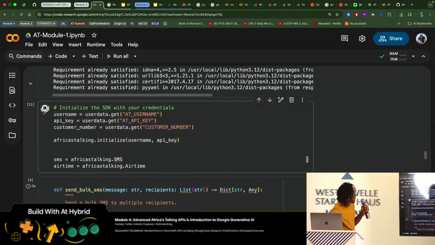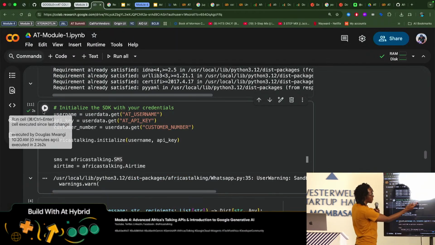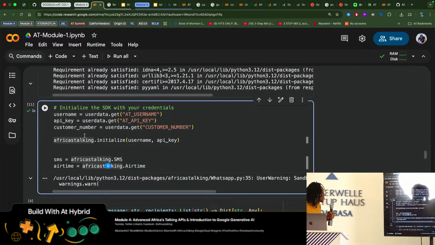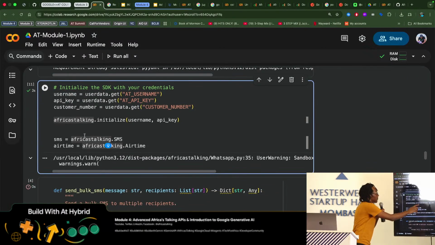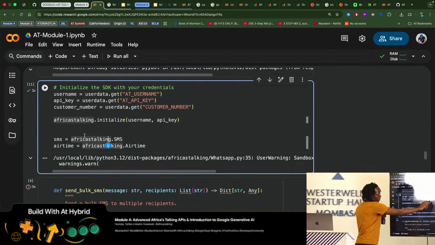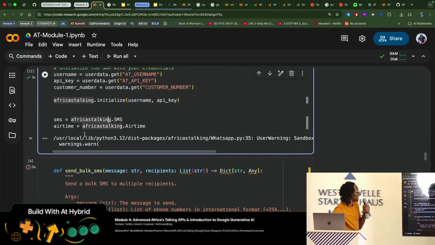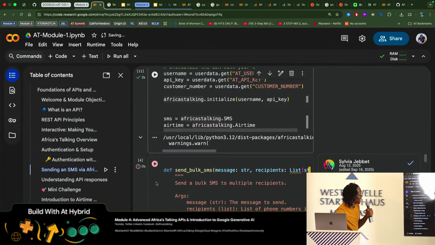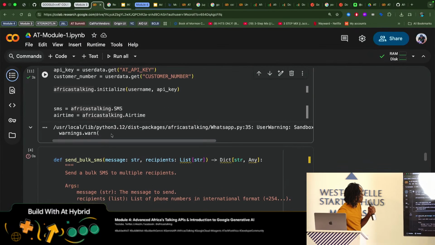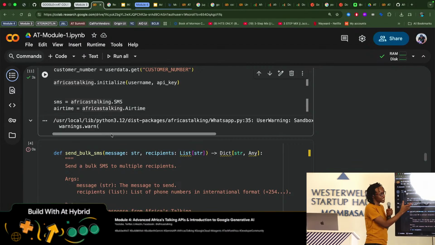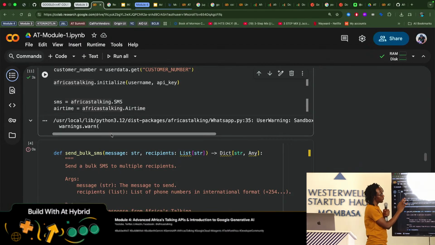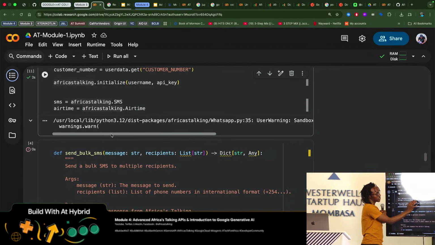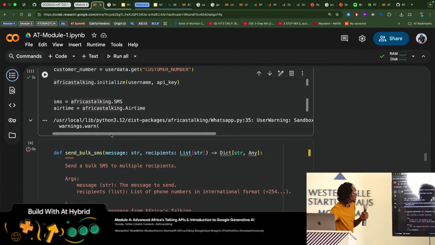Now, after doing that, the second set of code that I'm running is basically importing the username and the API key, and the customer number. This is another variable that I added, a secret that I added, and it's basically a +254 number. The next thing is initializing the specific products. So you have sms equals africastalking.SMS service, and airtime equals africastalking.airtime service.